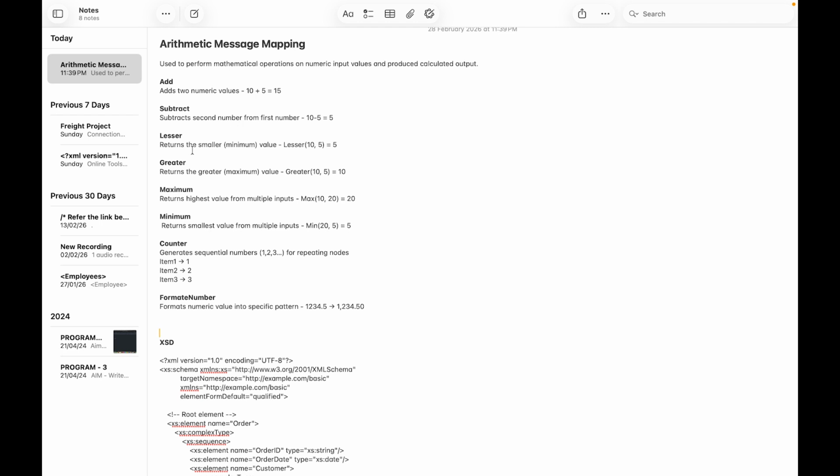Lesser returns the smaller or minimum value. Greater returns the maximum or greater value. Maximum returns the highest value from multiple inputs. Minimum returns the smallest value from multiple inputs. Counter generates a sequential number. Where do we use counter? When we have numbered items like item 1, item 2, item 3, like this. Format number is used to format the numeric value into a specific pattern. This we'll see in our message mapping.